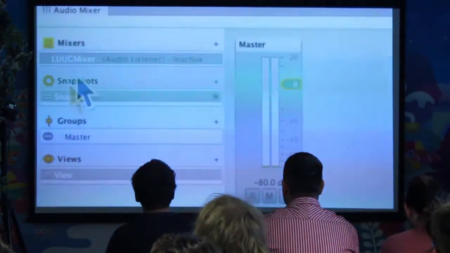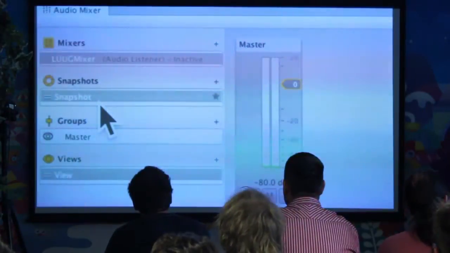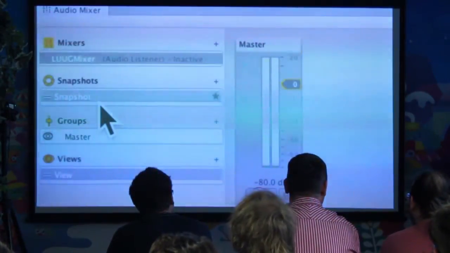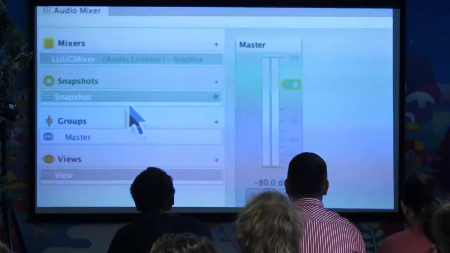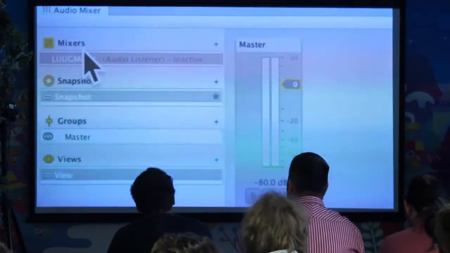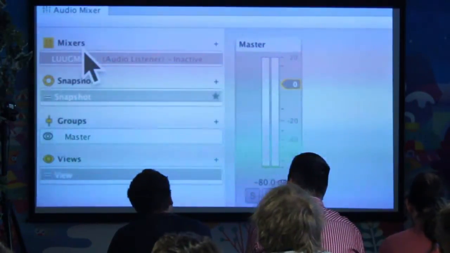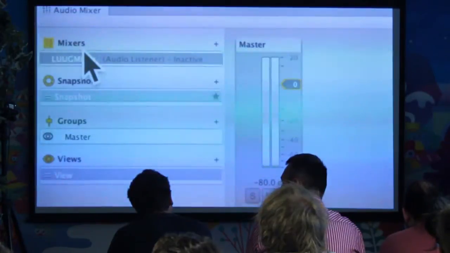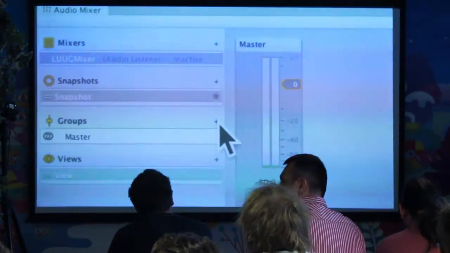We also have snapshots, which is what I was talking about earlier on, where you can have different settings which you can phase between. And we have another thing called groups. As part of a mixer, we can have subgroups, which allow us to channel lots more information. It's kind of like making subfolders. So let's add some groups.